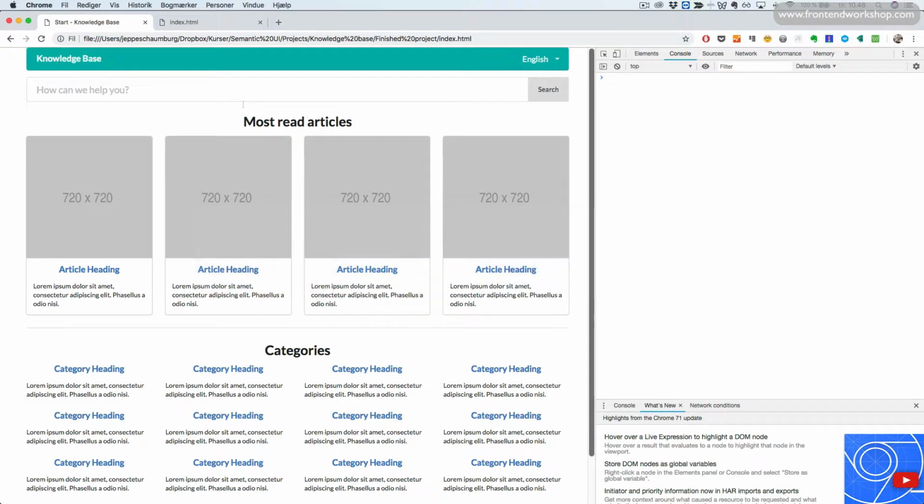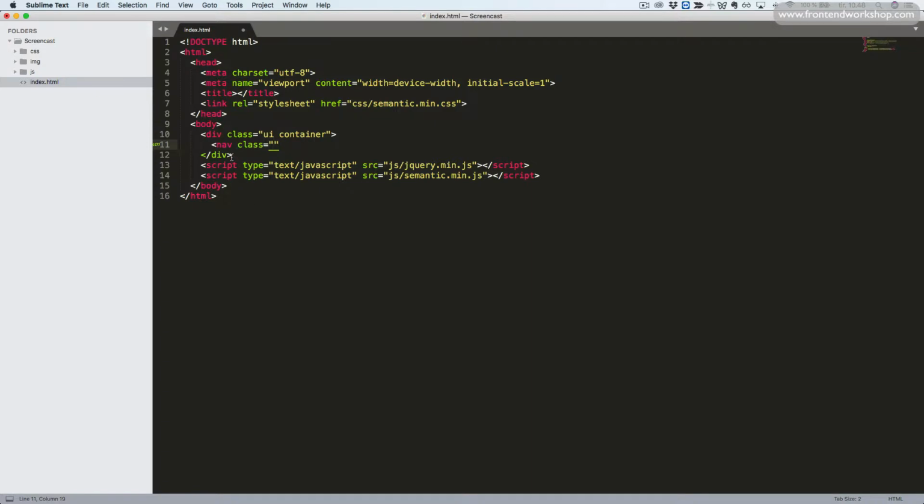If we go back to the browser, we can see that it has the color teal, and we can also see that it has the size huge, and it's also inverted. And as I said in the beginning, it becomes stacked on small devices. So to create all of this, we add all of the classes UI, stackable, huge, inverted, teal menu.